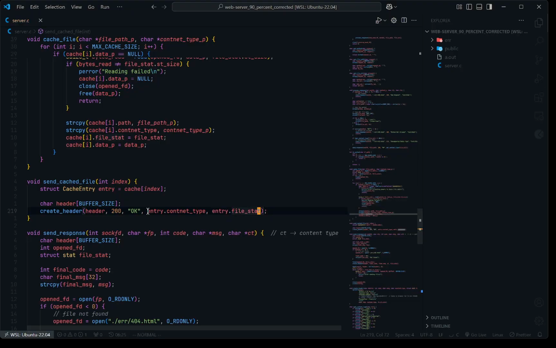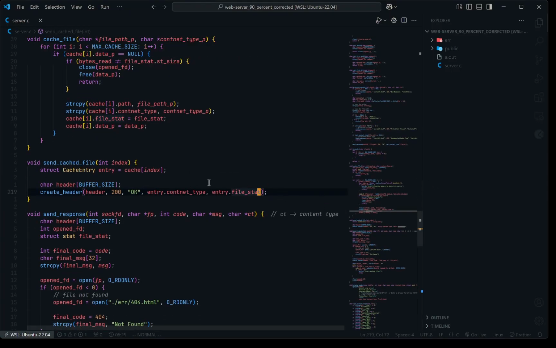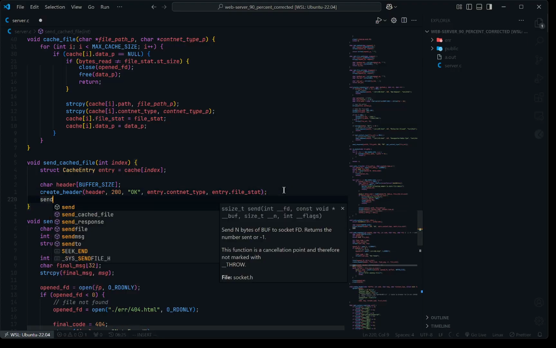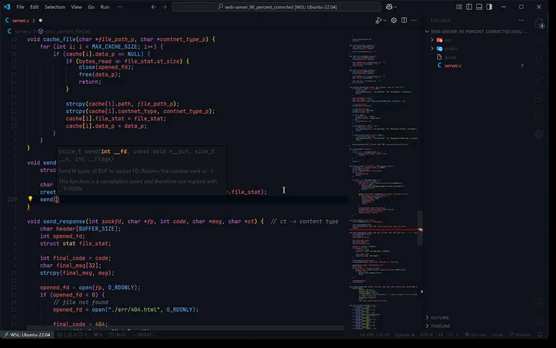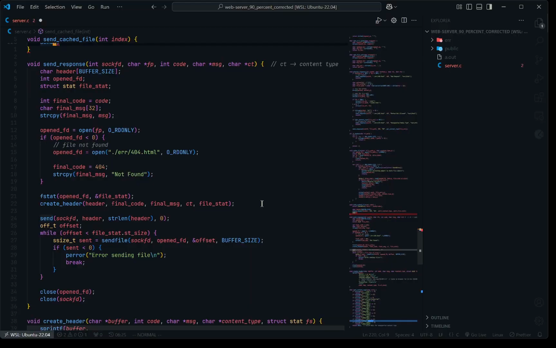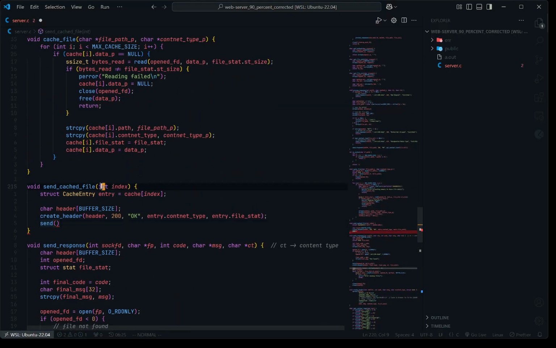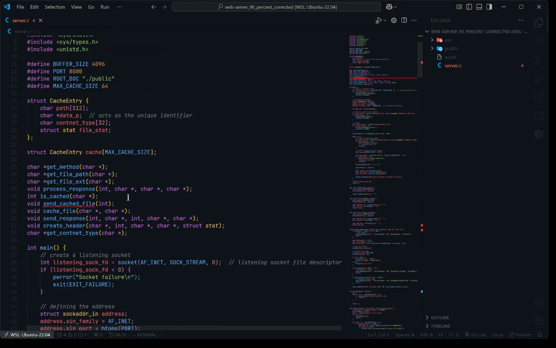Okay, let's check whether there are any compile time errors. No, we are all good to go. Okay, so we created the header. Now let's send the header. Okay, so yeah, give me a moment. So the code is, yeah, I forgot one. So I need to pass another integer, which is the socket file descriptor. Forgot about that one. So I need to pass two integers instead of one.